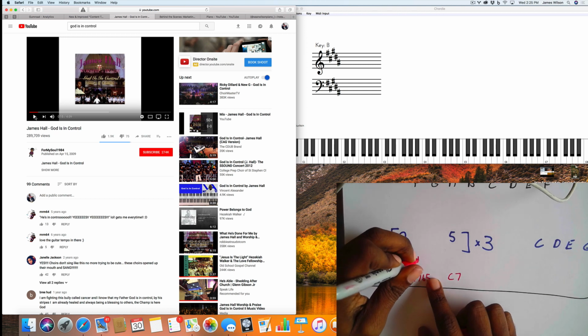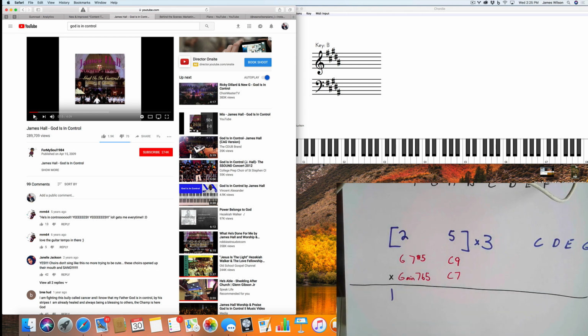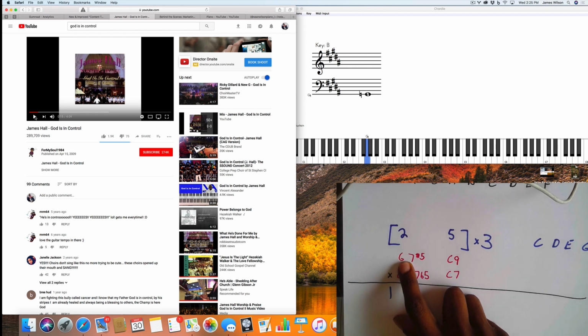Let's go with a G7 sharp 5 there. And let's go with a C9 because it's going, right, which is the 9th note of the C. All right, so then the chord then would be a G7, which is a G.